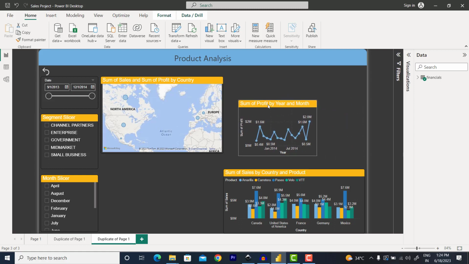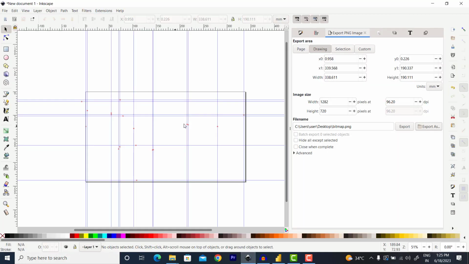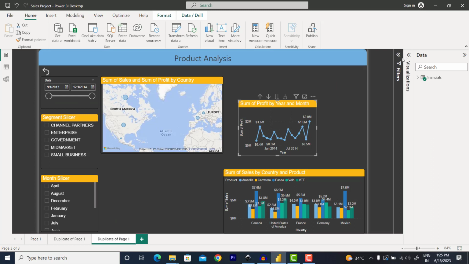To save some time, I have already created a layout which I can use as a reference, and mostly I use Inkscape to design my layout. You can see this is one of the layouts I designed, and I will use this same layout as a background in the Power BI dashboard for reference, and then we can put everything in place.